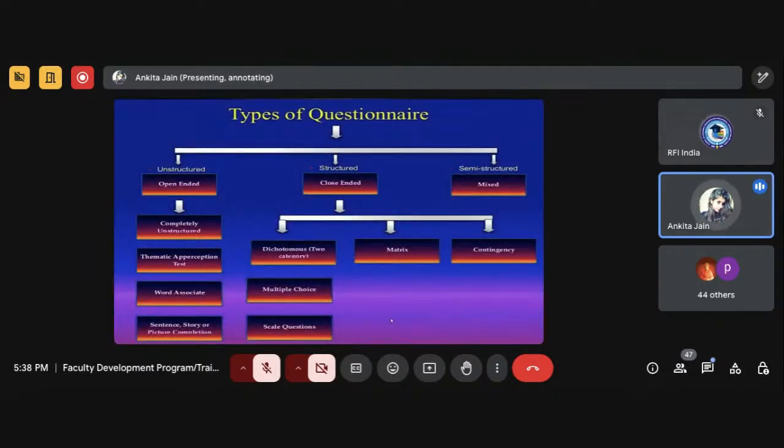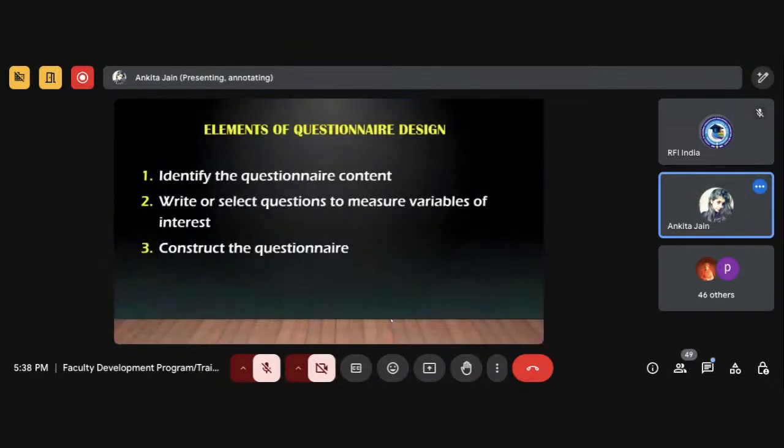Now, if we talk about the type of questionnaire, it can be open-ended, it can be close-ended, or it can be mixed. Means some questions can be open-ended, some questions can be close-ended, and some questions can be mixed.